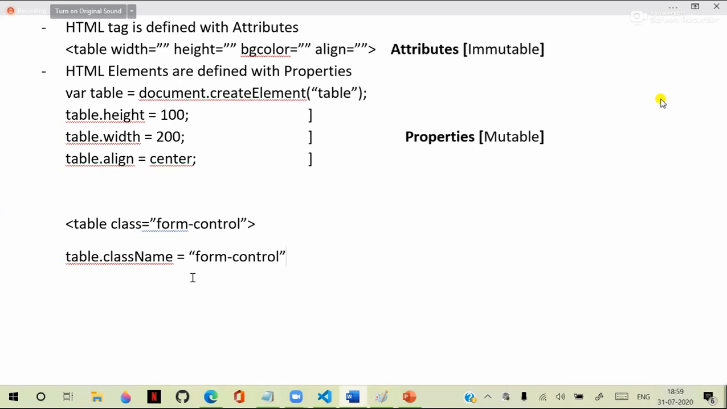Understood? That means the same names for properties may not exist. The attribute name is different, and when you are using it dynamically, its property name may be different. Sometimes they may be the same. For example, table.width: the property name is width and the attribute name is also width. You have a width attribute and a width property. But for class, we have class or className. Class is the attribute, className is the property.